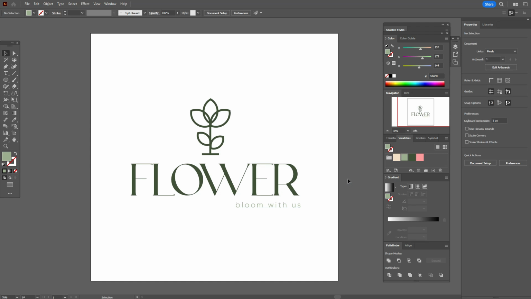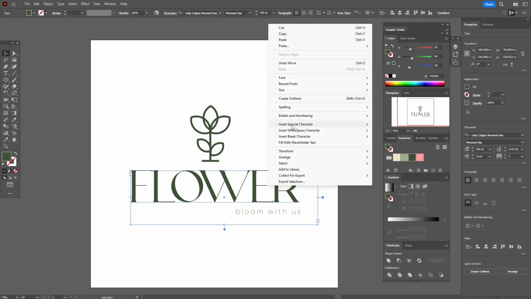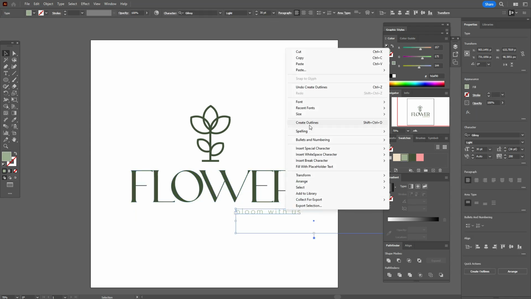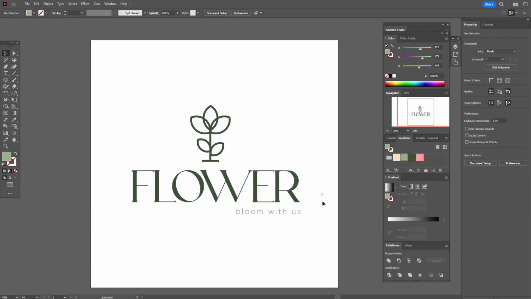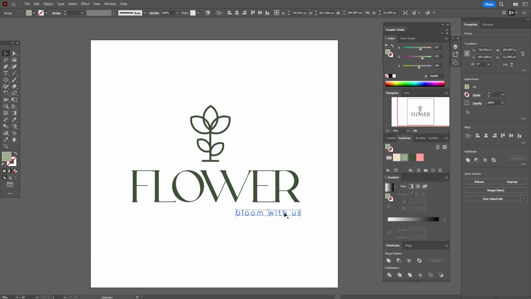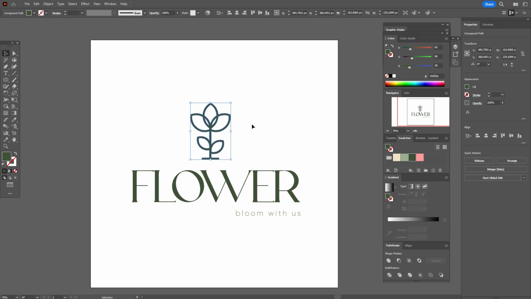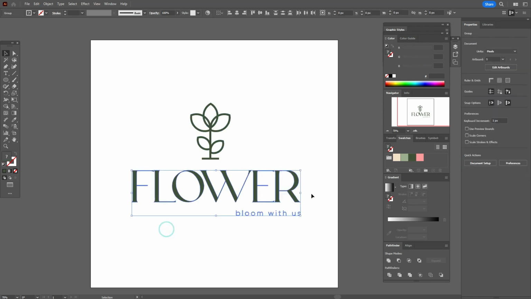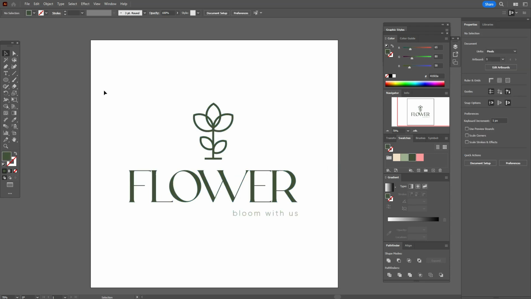Let's align. Create outlines at first, and let's align the text. Let's move it down. Let's select that symbol, object, expand, OK. Pathfinder, unite. Now let's group the text, Ctrl G, and select the flower and align it like that. Okay, select the logotype and Ctrl G, group it.